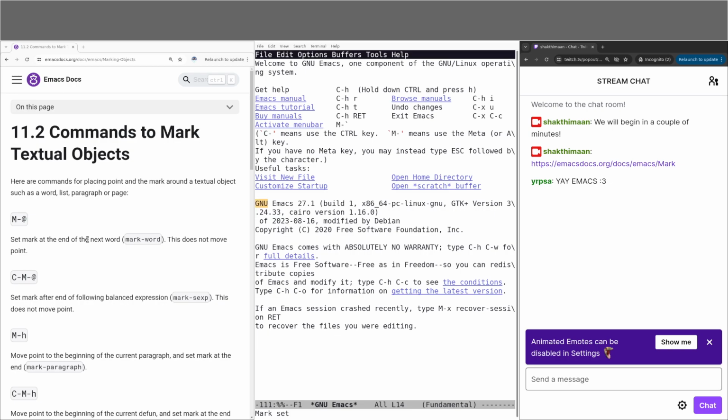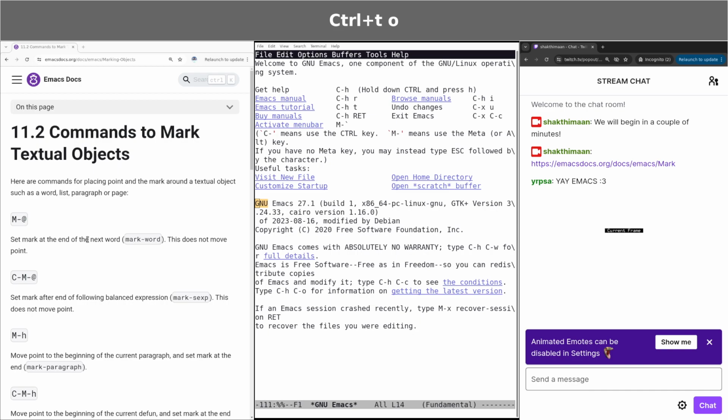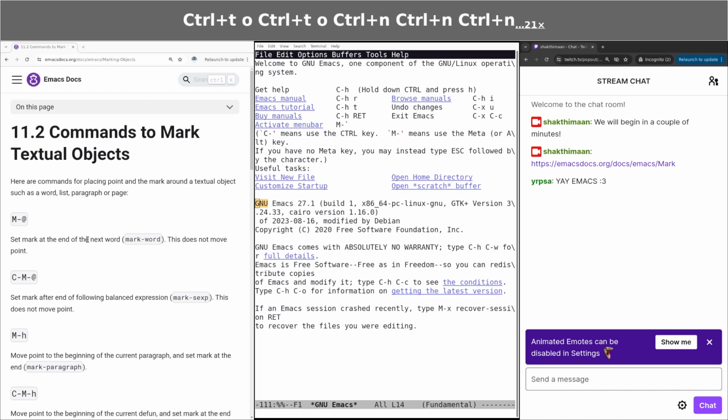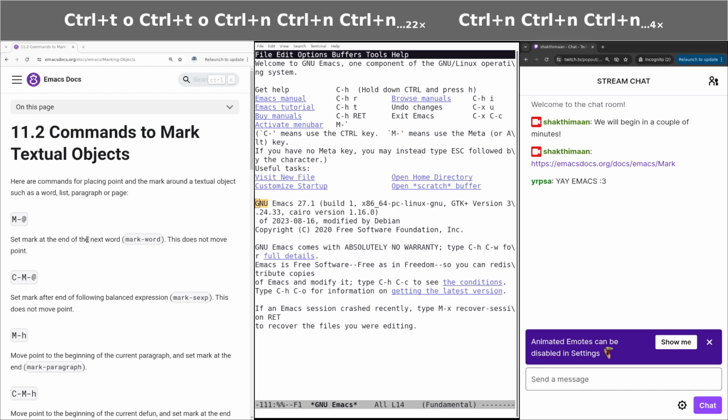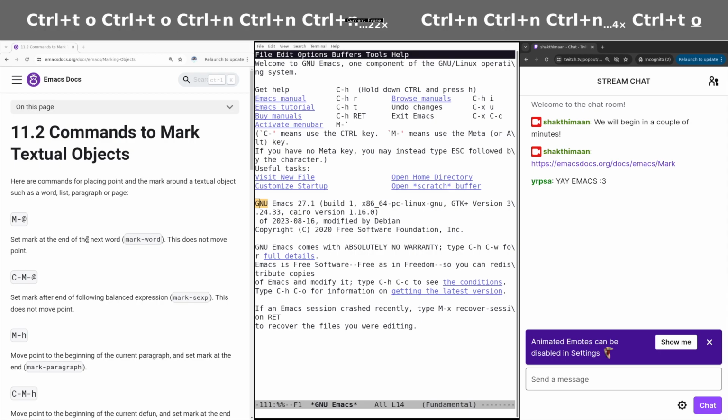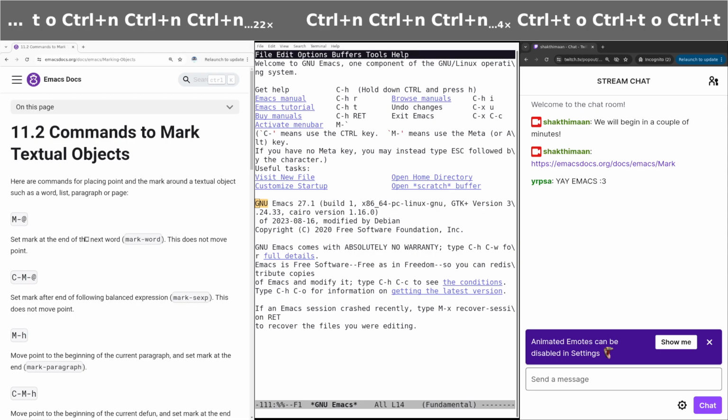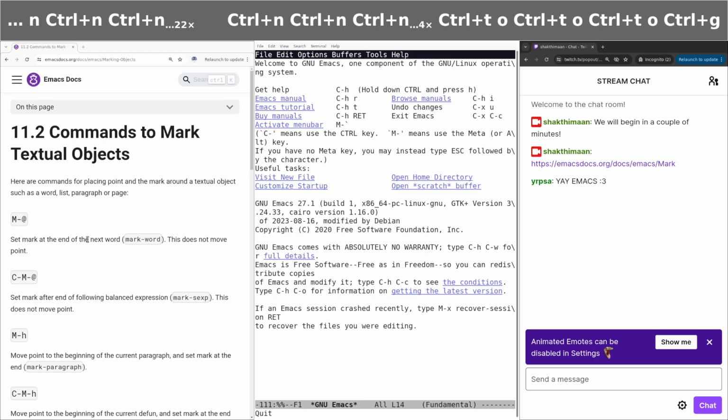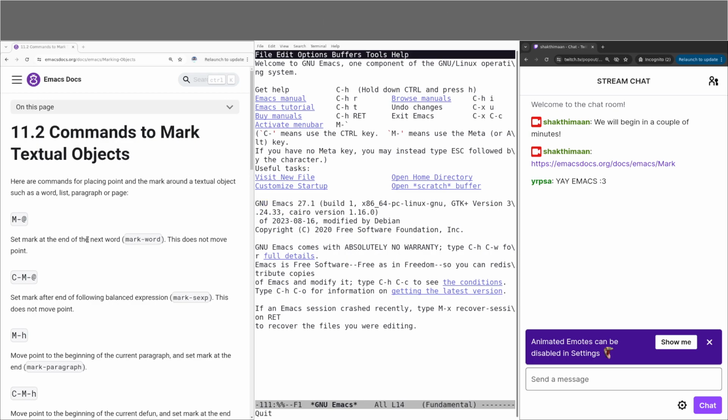mark and region chapter, and here we are seeing how to use Alt @ to mark the next word. Now you can repeat these invocations to extend further, right? So if I do like Control U 5 Alt @, it will highlight the next 5 words, right? So you can have prefixes there.